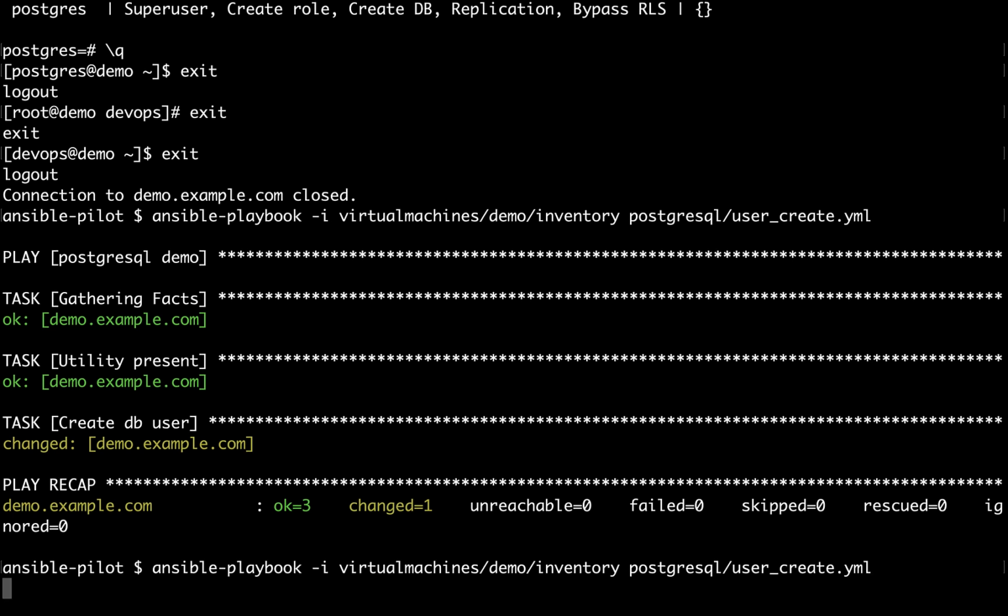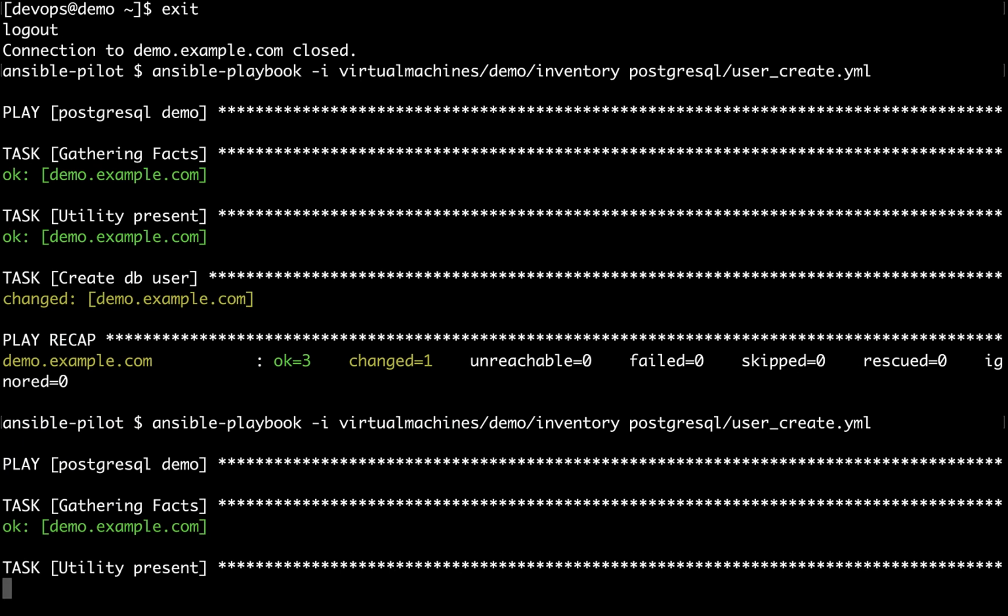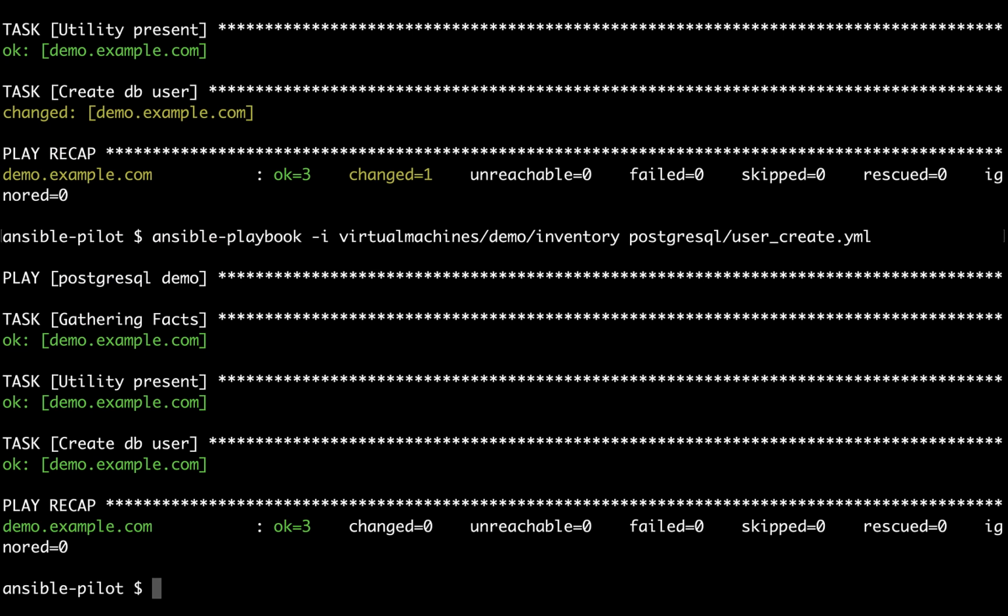What happens if we execute again, or if the user is already present? Well, Ansible returns an OK status, which means that the user is already present. This property is called idempotency and is very common with a lot of modules.